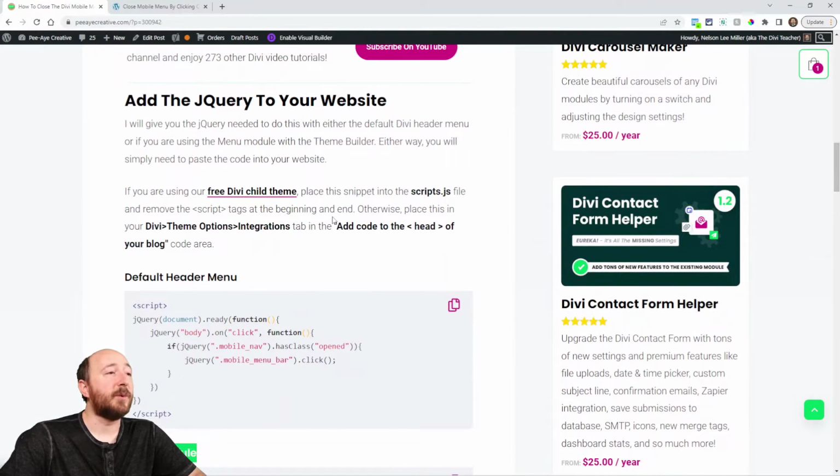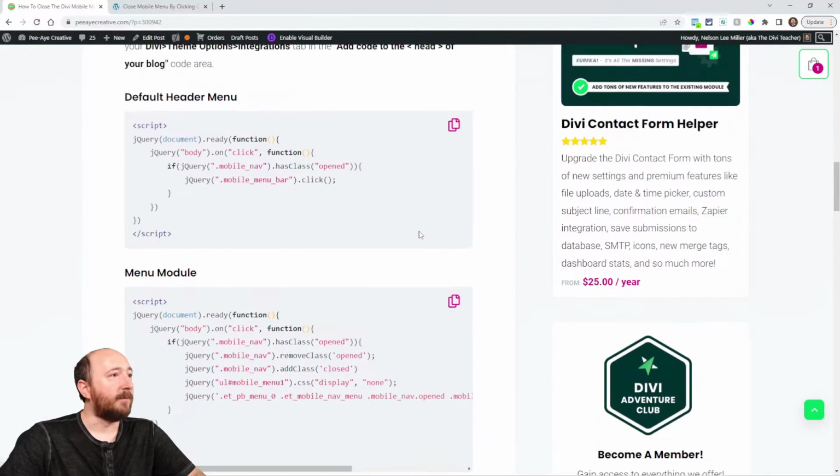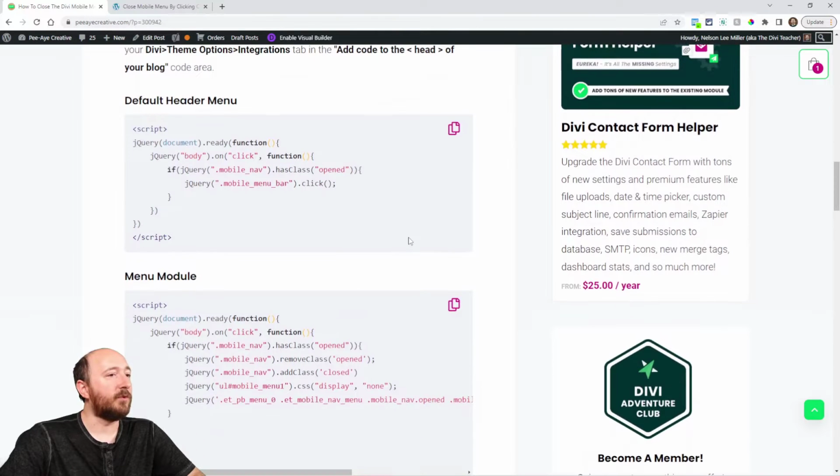And here I have instructions where to add it. You would add the code in the theme options or in your child theme. So let's go ahead and do this. In fact, I'm not sure which one I'll use for my demo. I guess both. Well, you don't want to use both. You'd use one or the other. But yeah, okay, I'll use the menu module because we should all be using that by now anyhow. So I'm going to copy that.